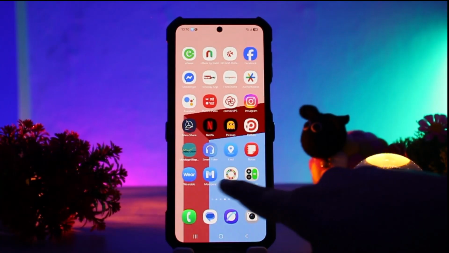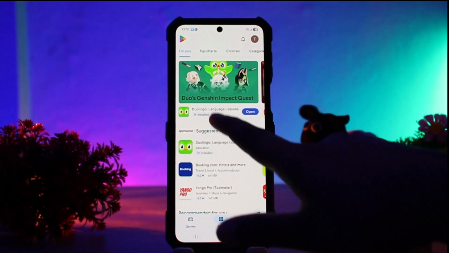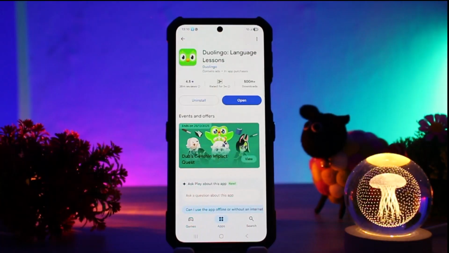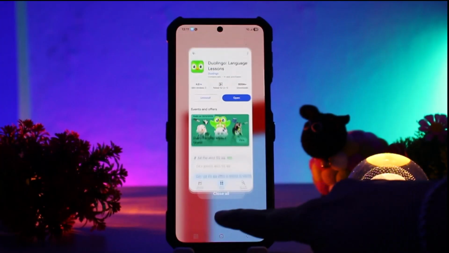The third option which you need to do is just open Play Store or App Store and see if there is any update available for the Duolingo app. If you find any update available, make sure to update to the latest version, which helps you to fix the bugs and errors occurring on the app. So if that helps, that's good.